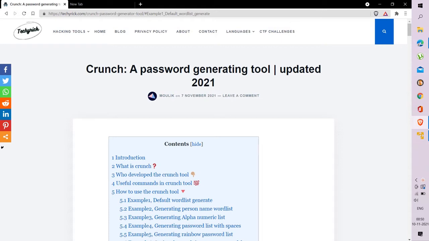Hey there guys, in this video let's see a tool called Crunch. So first of all, let's see what is Crunch. The Crunch tool is a password generating tool. It is a custom password list generating tool.